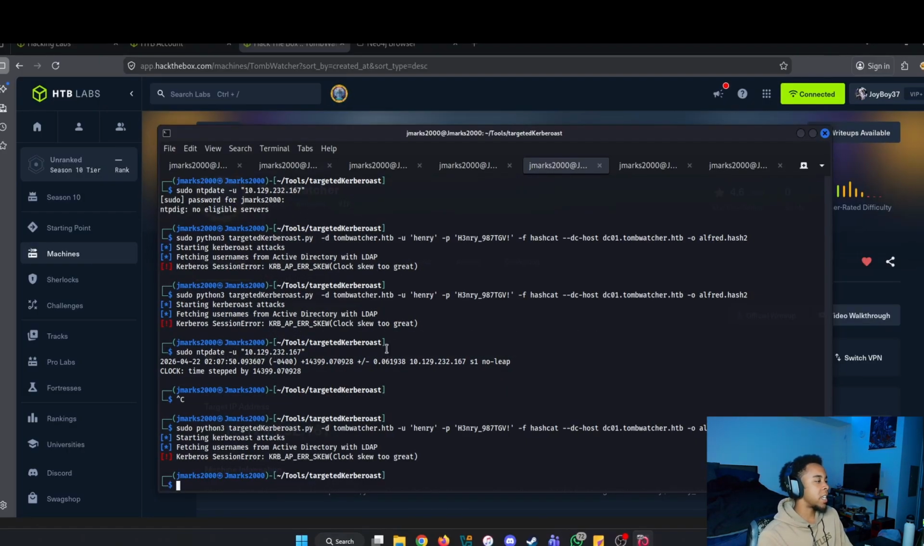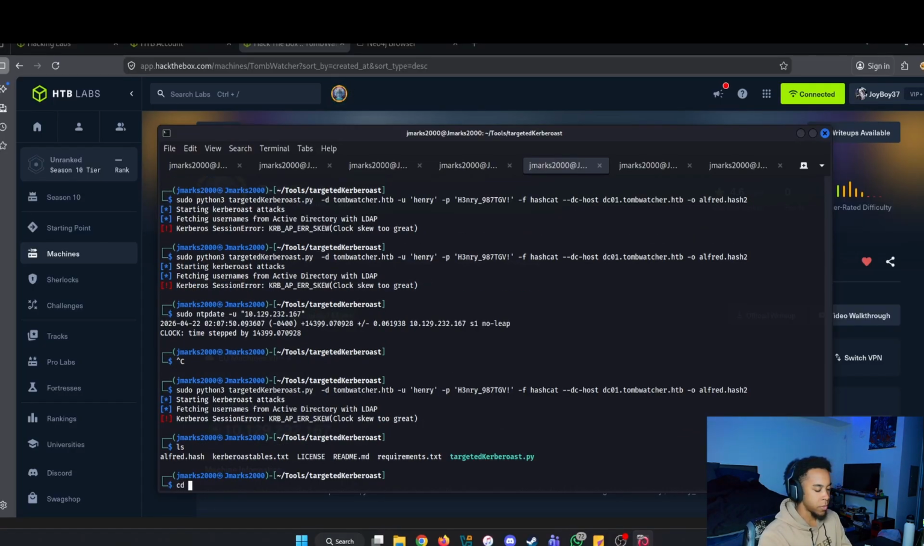Unfortunately, I am not able to get it this go around, but you do need to run this command. It is going to take some time. I've dealt with multiple boxes that had you do this to set up your time within 5 minutes. It acts a little finicky, so you have to keep running the command until it works. But once it does work, you get a hash of the user Alfred. Once you get the hash, of course, what you need to do is crack it.